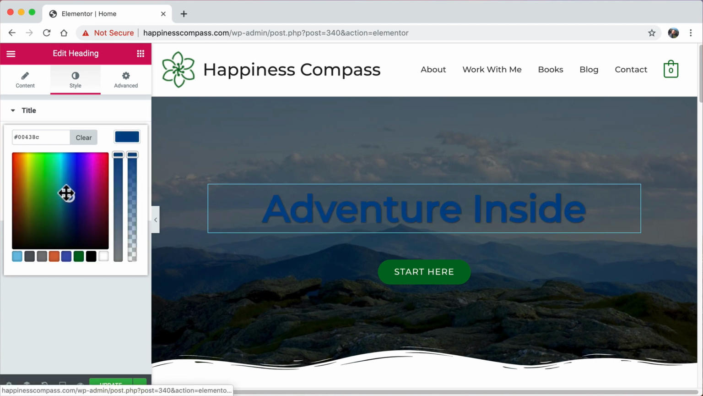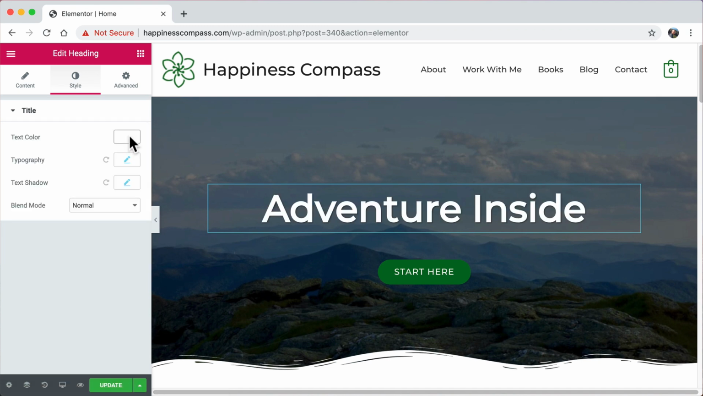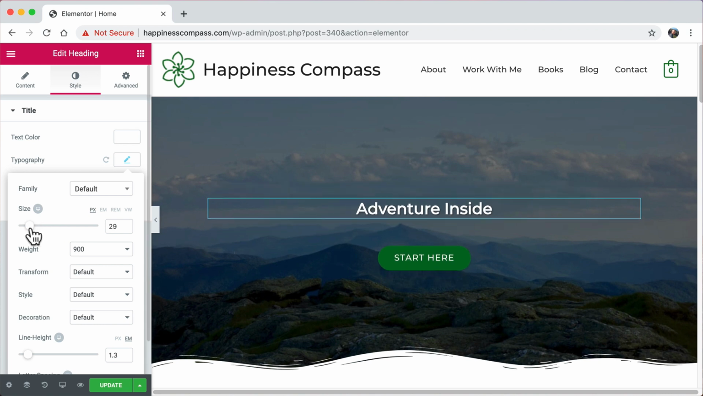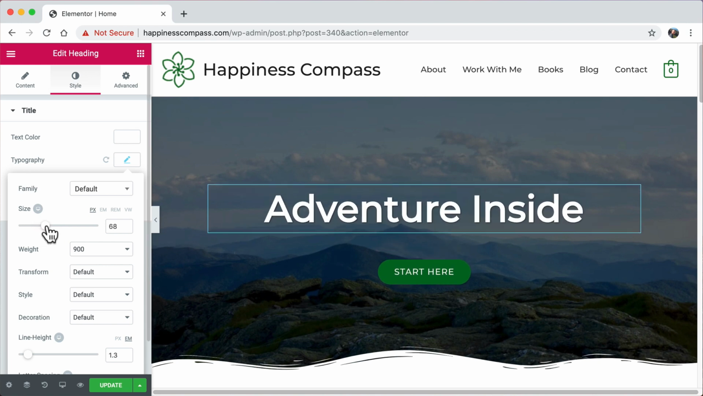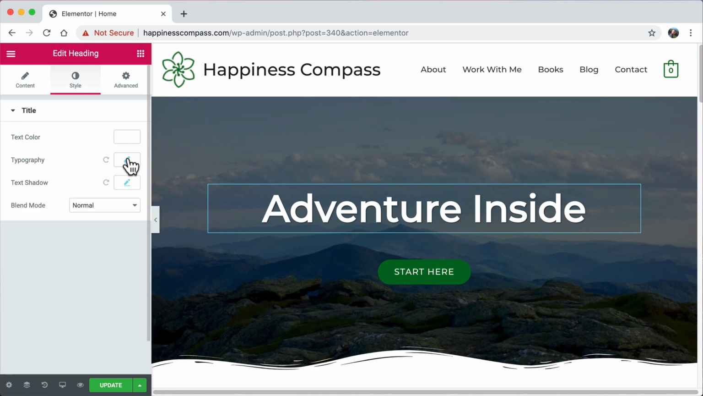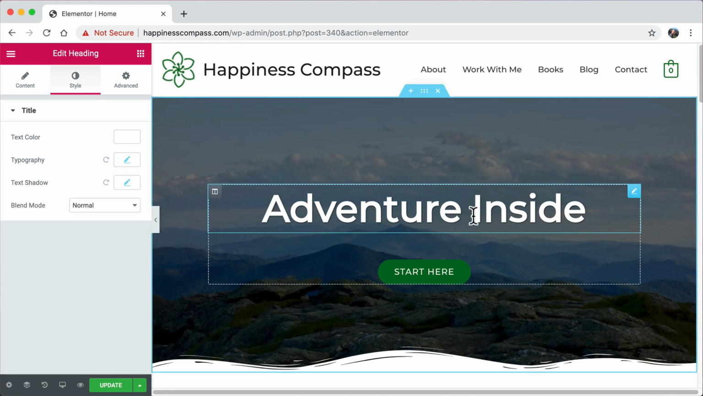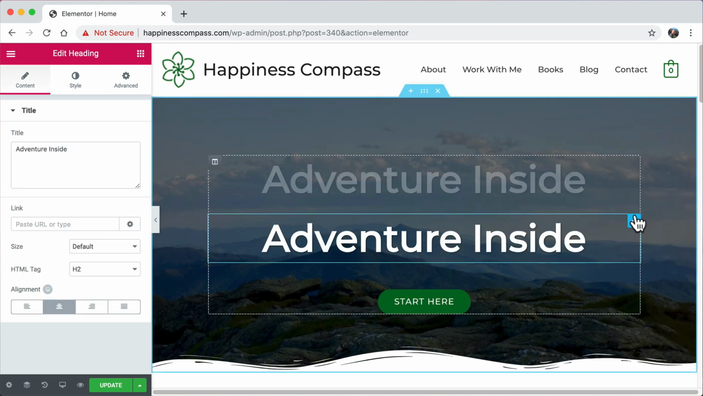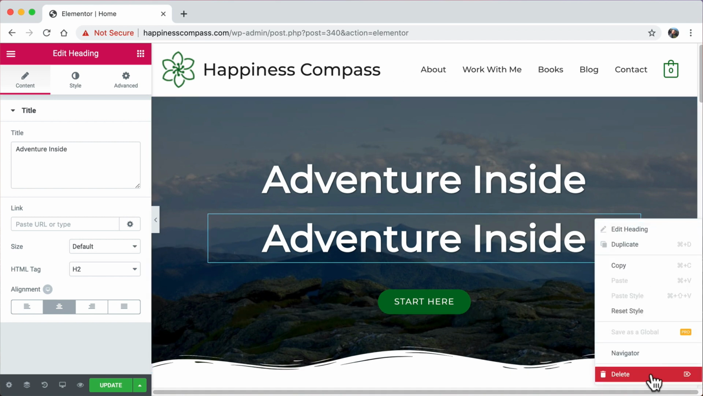And we can slide this around, but I'm just going to keep it as white. And for typography, we can change the font size. So maybe I'll make it a little smaller, or maybe I'll make it a little bit bigger. Maybe we also want to duplicate this heading, so we can just click on the pencil icon and click duplicate. And now there's two of them. We can, of course, click on the pencil icon and delete that.